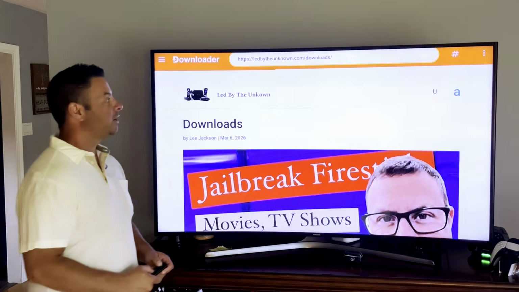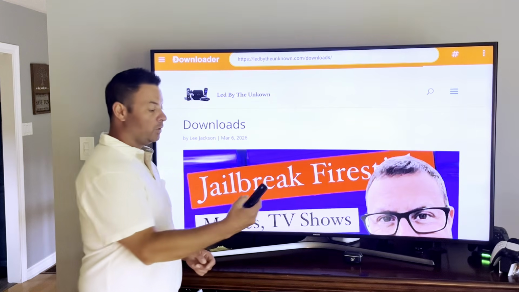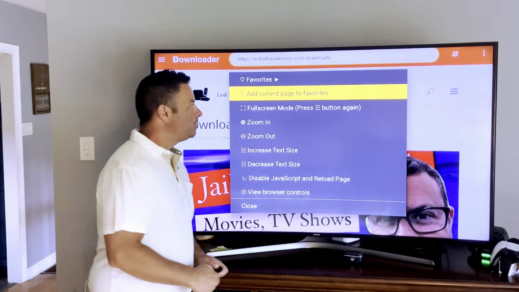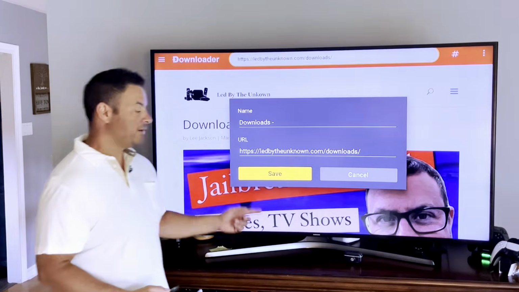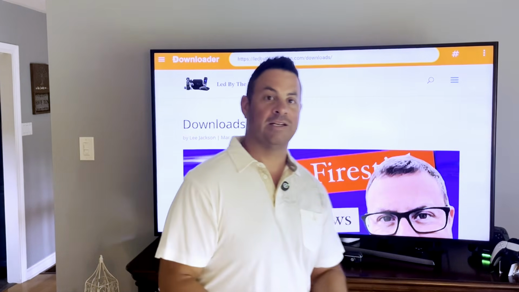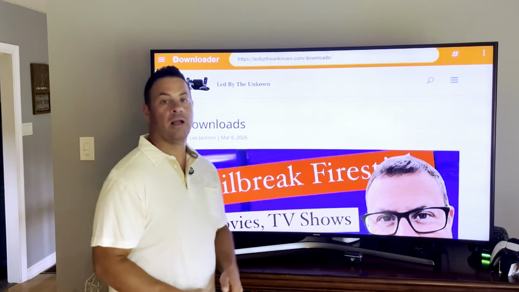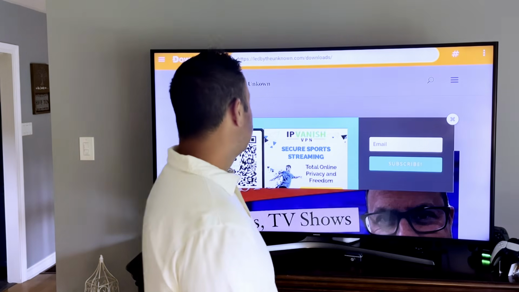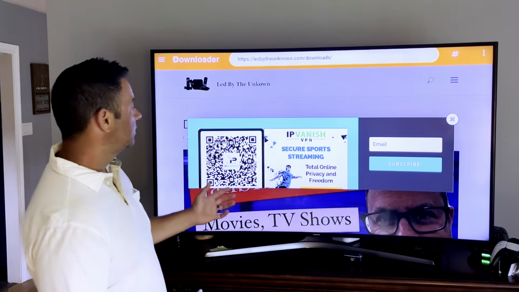Once the redirect is done and the page has started to load, use the three-line button on your remote. Add this page to your favorites, and we hit save. Now we don't need to worry about the URL, the shortcode, or anything. You can just go to the favorites, boom, select it, it brings you right to here. On this page, we have other tutorials. Check them out. We have the applications, some how-tos, and whatever else we need.